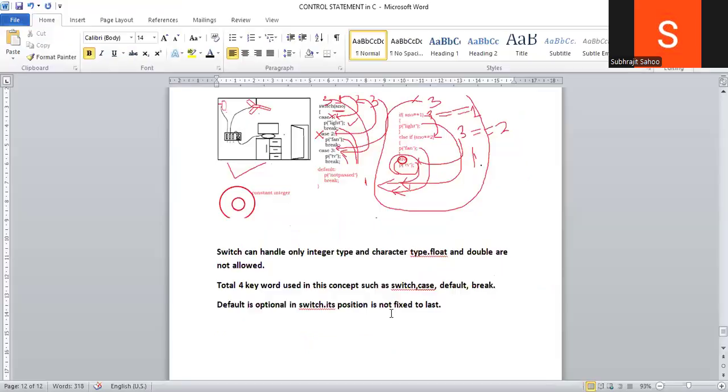So let me include this point also. At least one space I will write: one space should be between case and case value. If not given, then what will happen? The particular case will act as a label, right? It will act as a label.